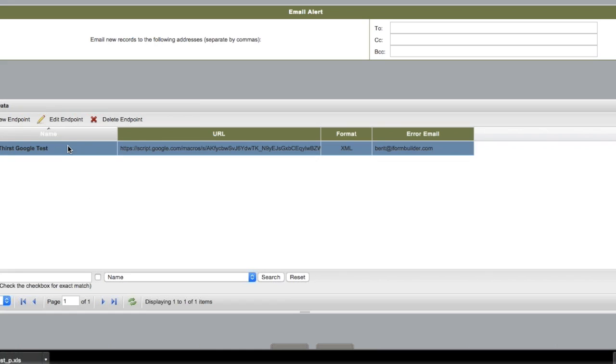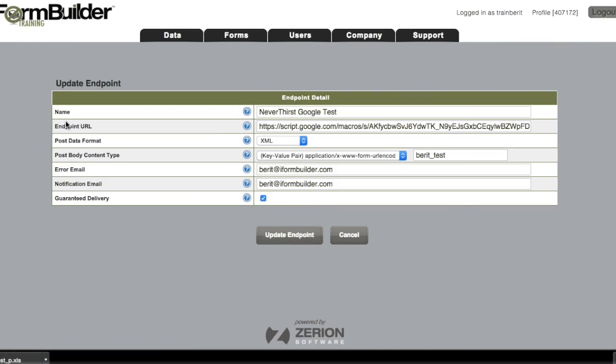I'm just going to highlight the endpoint that I've previously created and click Edit Endpoint. At this point, you'll notice I've already completed this information, but if you're creating a new one, then you'll place in a name. The name can be whatever you'd like it to be. The endpoint URL is actually going to be developed from the other web service that you're using. I'll show you some examples of that in just a moment, and you're going to place that URL in the endpoint URL.